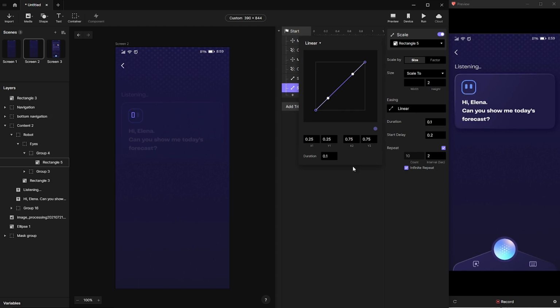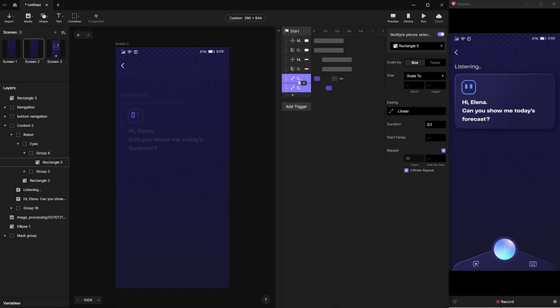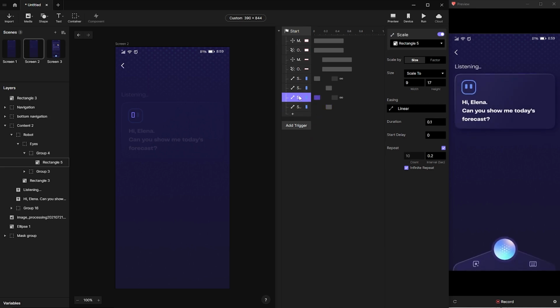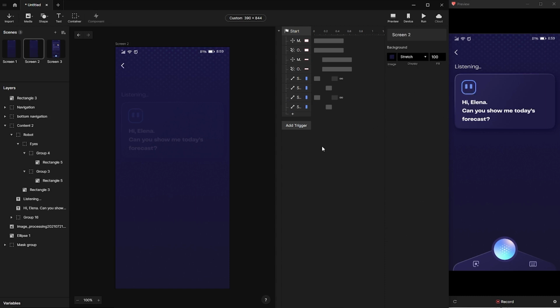So for the second eye, we don't need to repeat the whole process again. We will just select these 2 scale actions and copy by pressing Ctrl C and paste it by pressing Ctrl V. Now we will just change the layer to the right eye layer. So again, this is also scaling upward, so we need to change the origin to center. Now this is looking great.